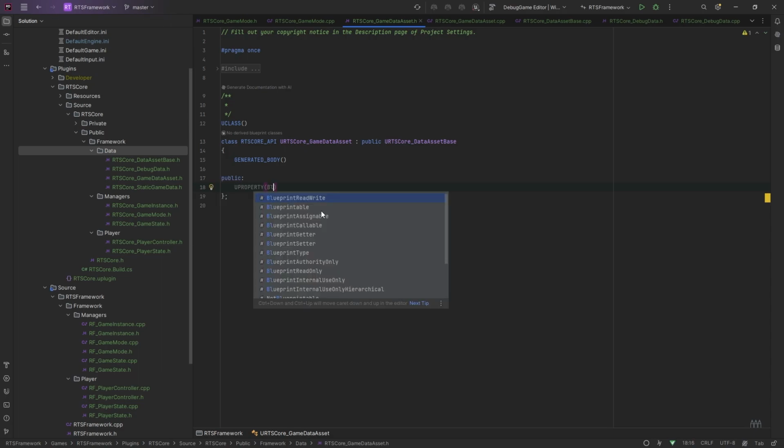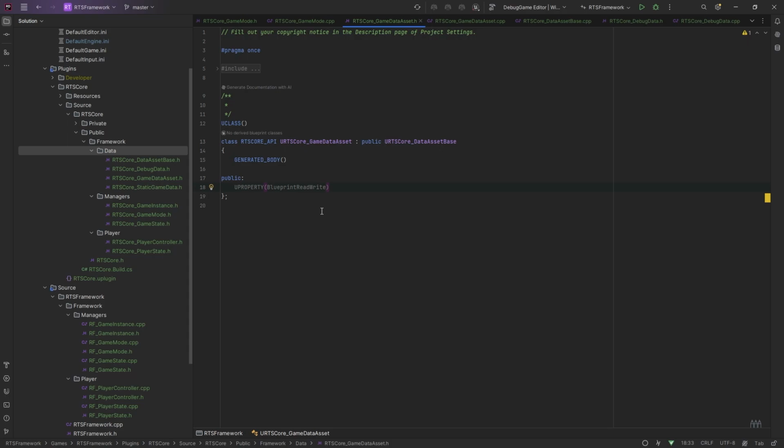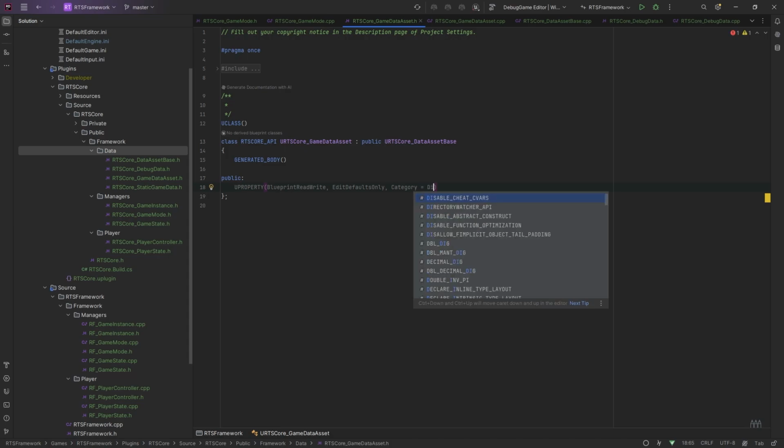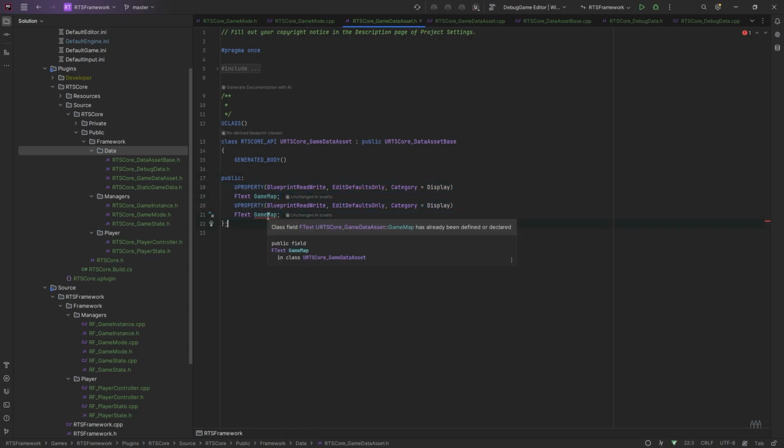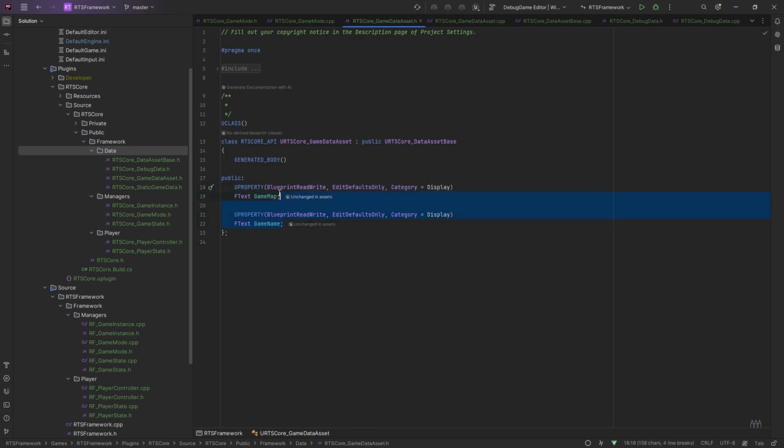So let's just start creating some variables here. And I'll call it category, display text, and I'll just call it map. That'll be the map name. Duplicate this, the game name. We'll have an image. Call it image actually. Image.